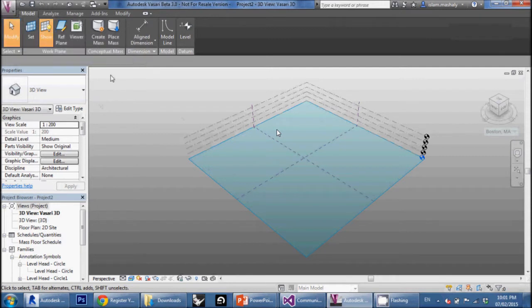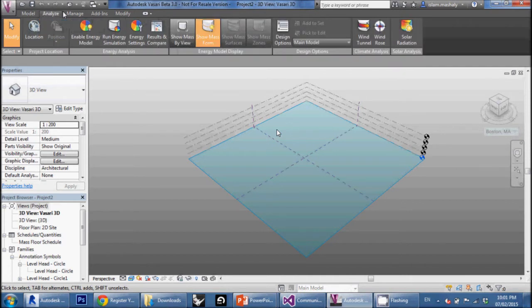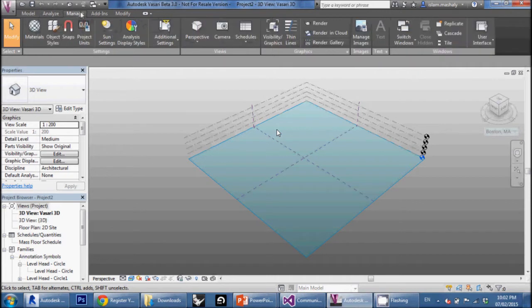Okay, and when it opens, as you can see here, it has a similar interface to Revit, with slight differences, like the tabs here, which are fewer than in Revit. So we have only a model tab, which helps us in creating the model, an analyze tab, which will help us in making the energy analysis and the climate and solar analysis, and the manage tab, which manages the project that we're working in.